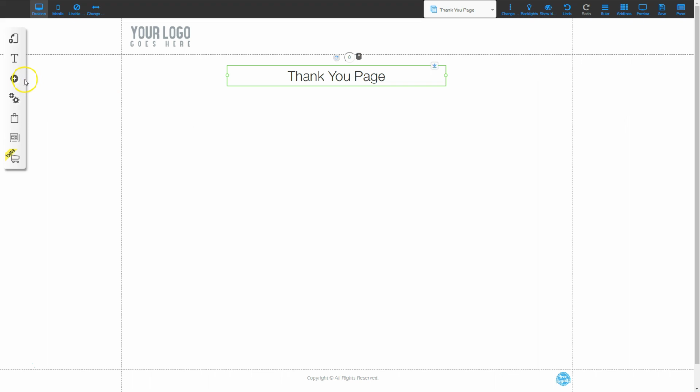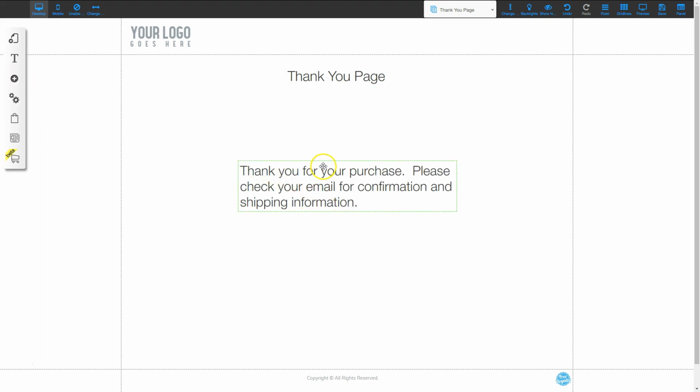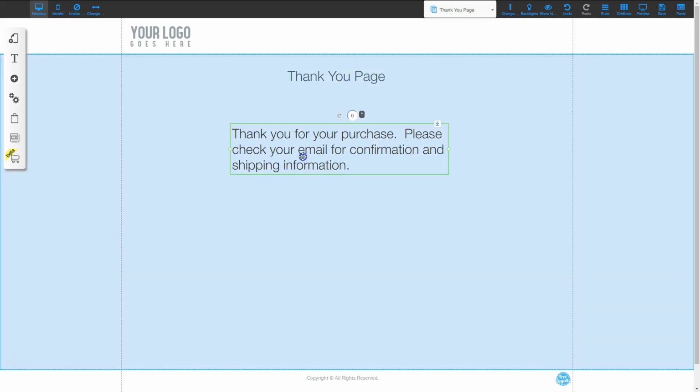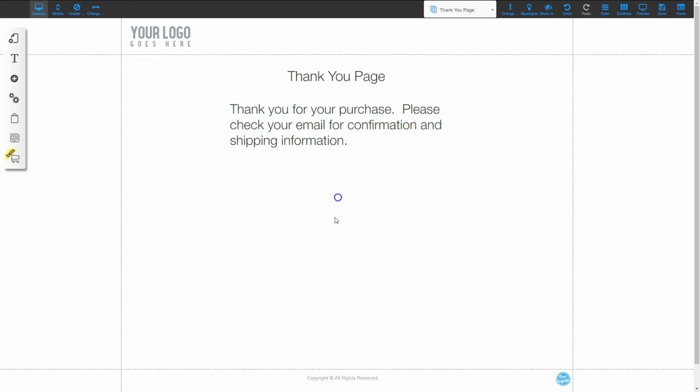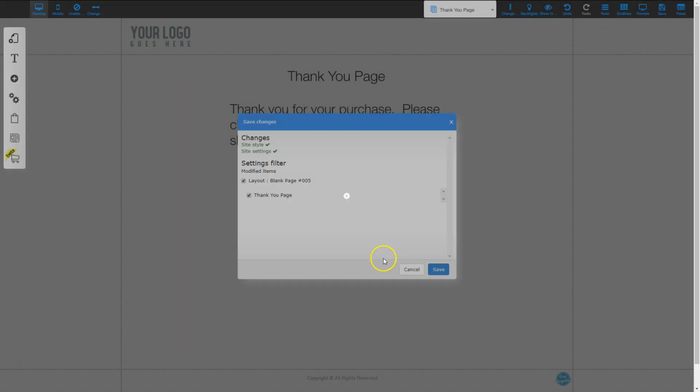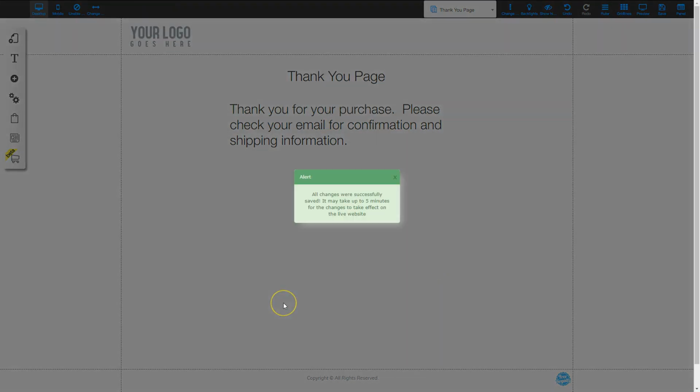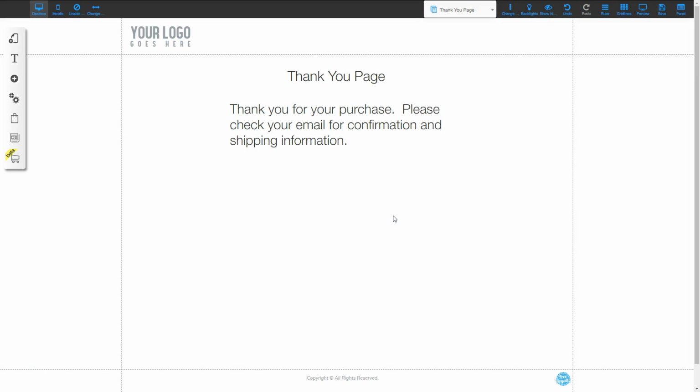And then I'm going to add some more text. So I've added the text, thank you for your purchase. Please check your email for confirmation and shipping information. So I'll just add that up there. So now we know that's your thank you page. That was easy to set up, so we're just going to click Save, and then Save again. And now we have a thank you page, so we can go back to our Offer Manager and put our thank you page in there.